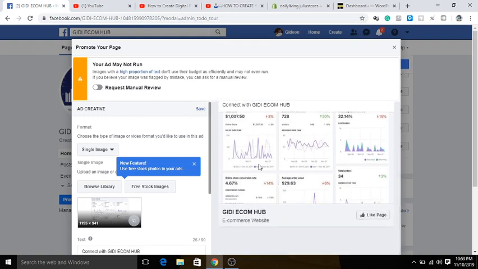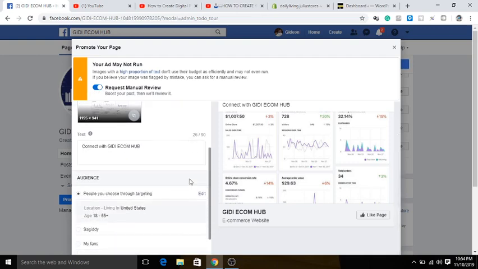Okay, they say your ad may not run. Whenever you see something like this, you request a manual review, which means they will review it later, but they will not stop the ad from running, because right now they might stop it. So request a manual review so that everything will go as you are planning.